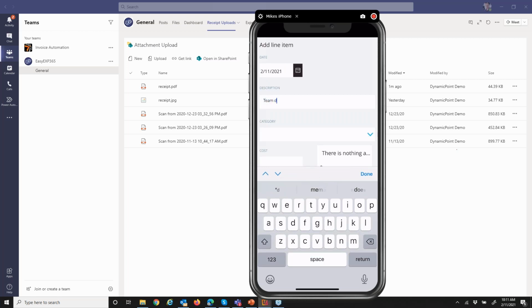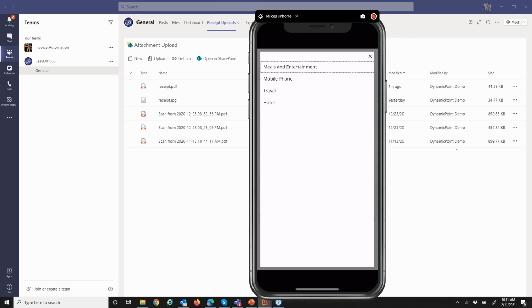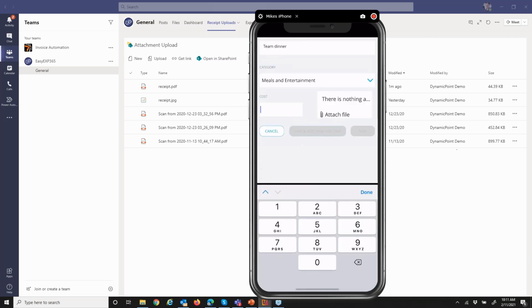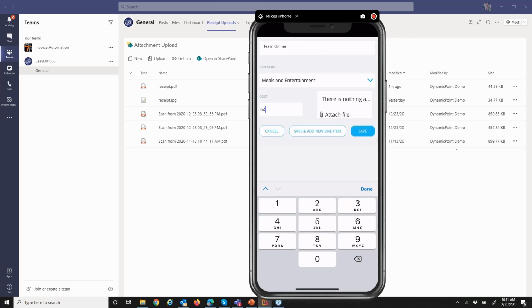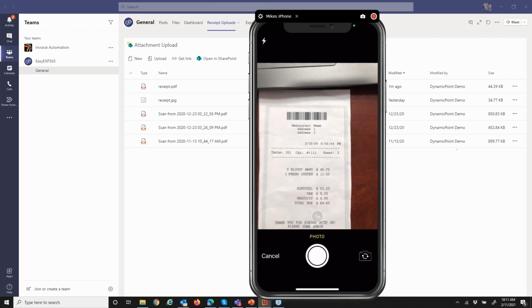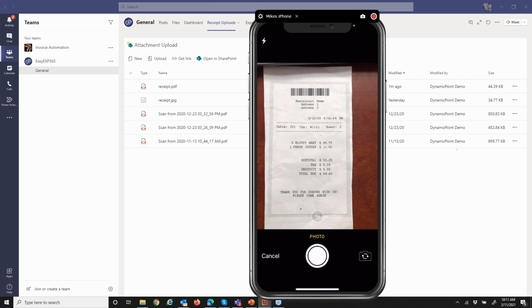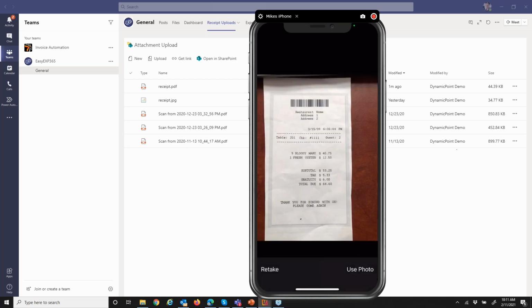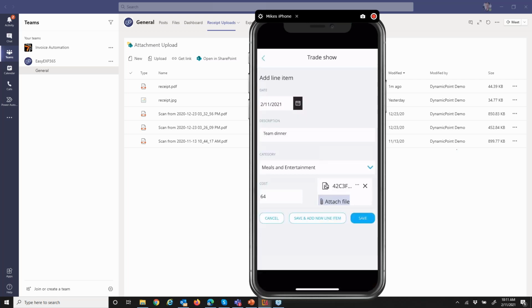Let's do an incidental here and say we're doing a team dinner. I'm going to go ahead and put that to meals and entertainment. Put a cost of $64 associated to it, as well as attach the file. For attaching the file, I'm just going to take a picture from my phone. I have one here on my desk. I'll go ahead and snap a shot of it, upload the photo, and then save it.